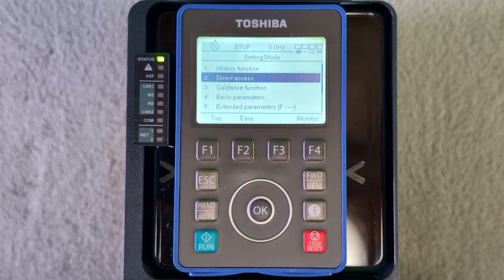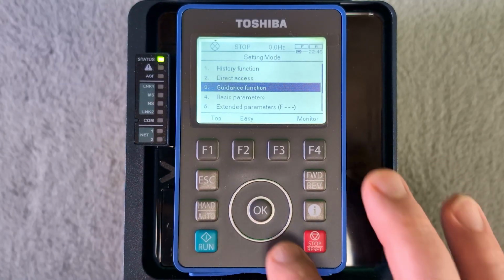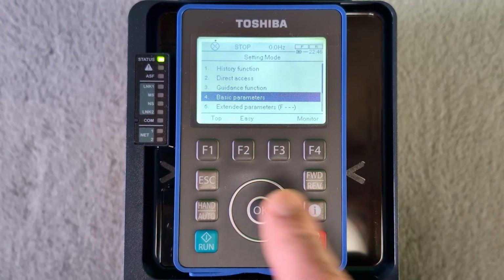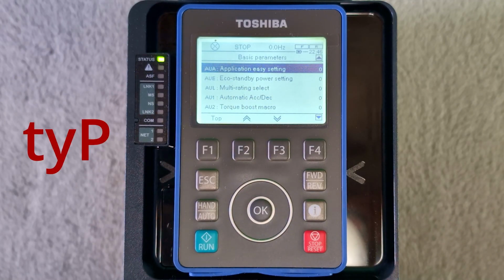Use the capacitive wheel to select basic parameters. Press OK. We are looking for a parameter called TYP. The easy way to get there from here is to tap the capacitive wheel upwards 3 times.